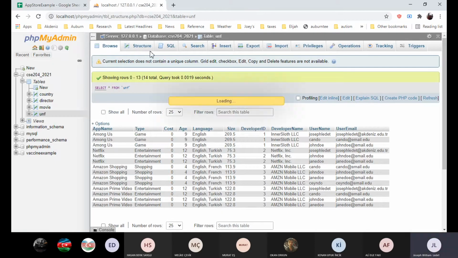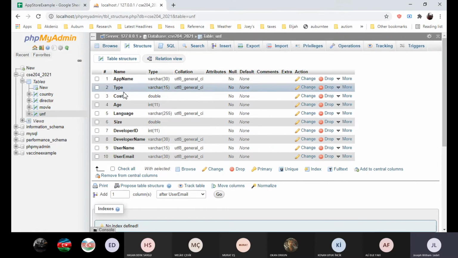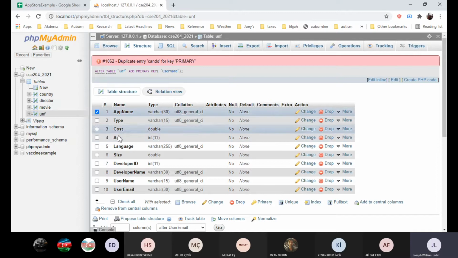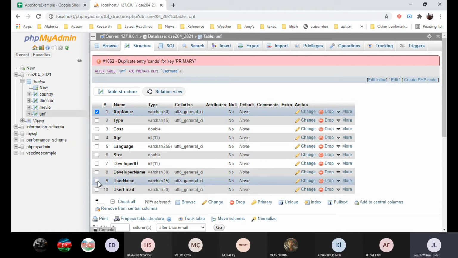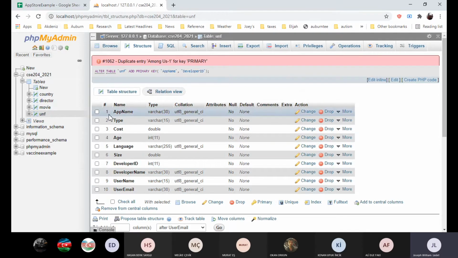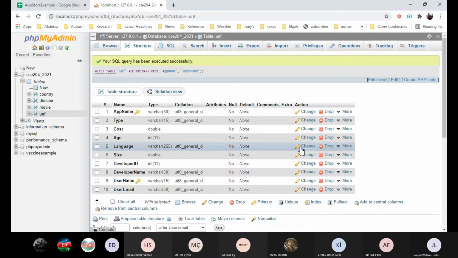Let me show you how we can show that this works in our example data. If I say I want to make app name the primary key, it says no, there's a duplicate entry. If I make the username the primary key, there's a duplicate for that too. If I make the app name and developer ID the primary key, it tells me there's a duplicate there too. But if I make the app name and the username the primary key, it's successful.